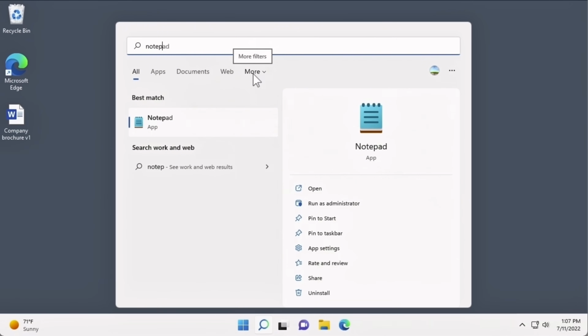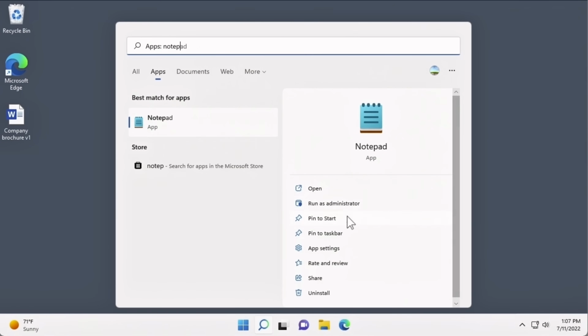We can use these tabs to find search results for specific items. If I select the Apps tab, now only apps related to the search term will display. On the left of the menu, under Best Match for Apps, is now the Notepad app. You can click this to open it. Or on the right, we've also the option to open it, run as administrator, pin to the Start menu, pin it to the taskbar, access the app settings, rate and review, and share or uninstall it.